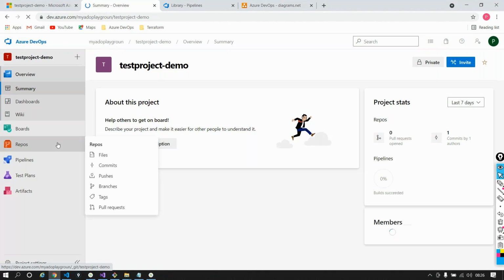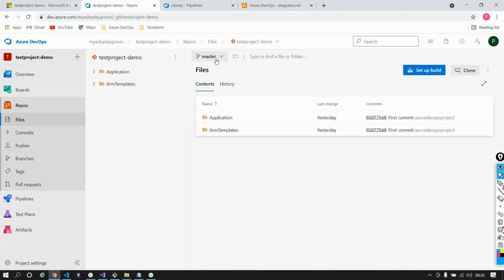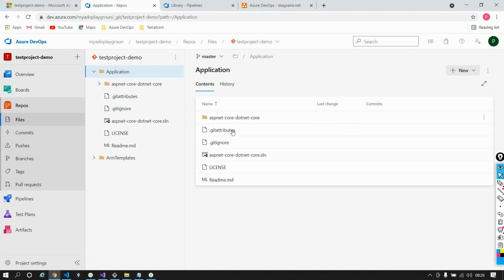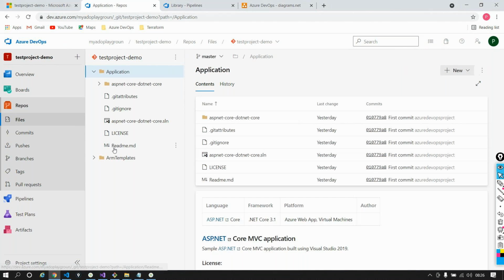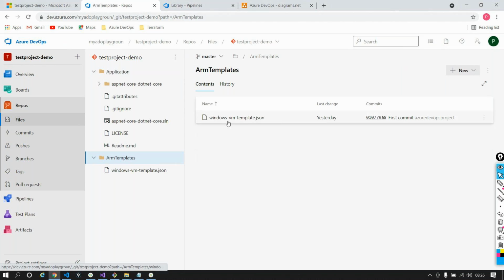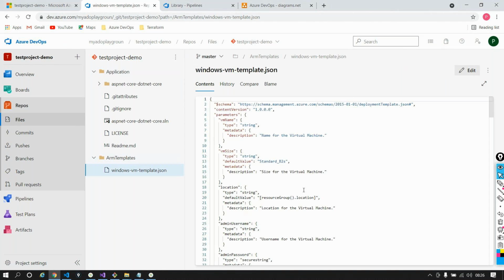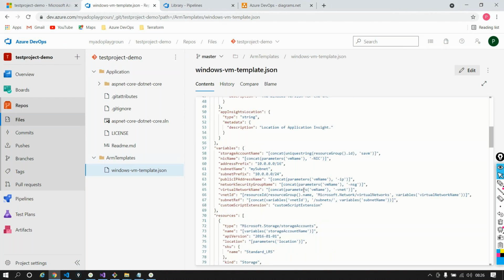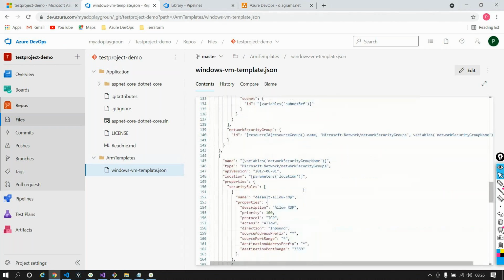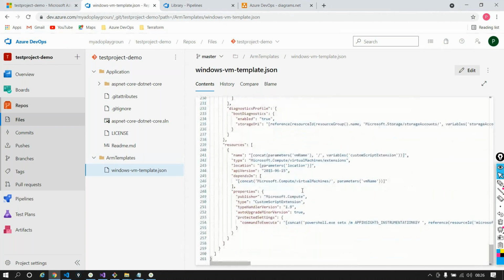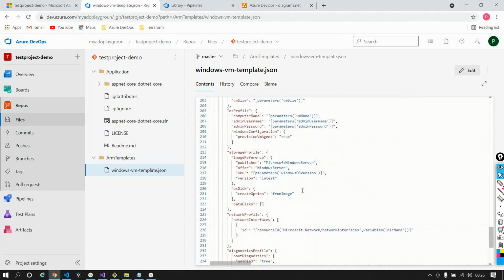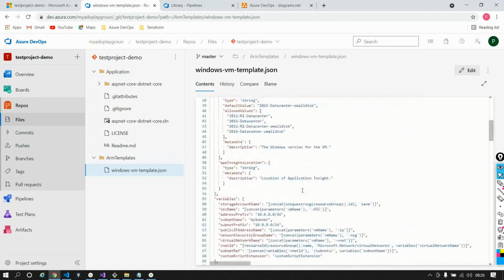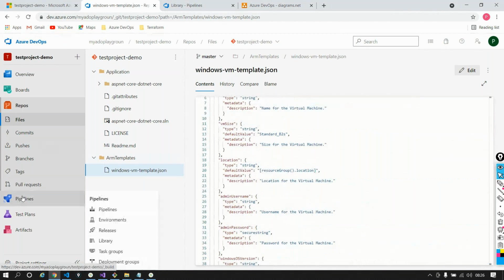Repositories, files. You have one branch out here, master. And you have application, which is the code. ARM templates to create a virtual machine, and add IIS extension into that virtual machine. This is everything what we have done, right? Now Azure DevOps is going to give you everything out there. And also pipelines.